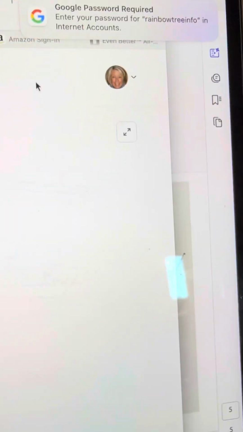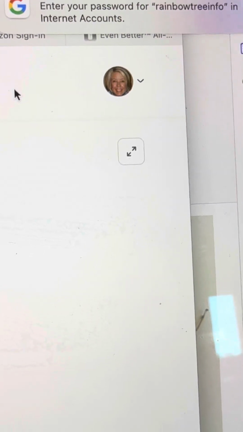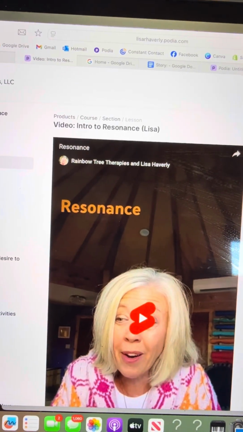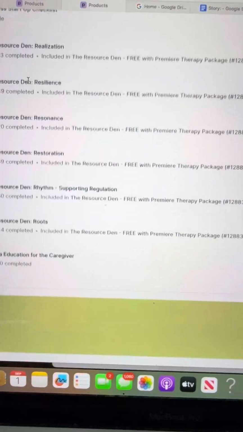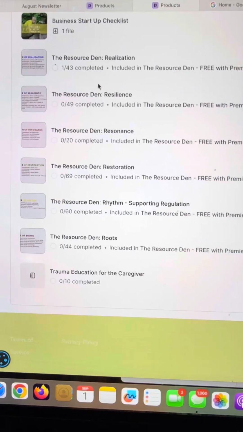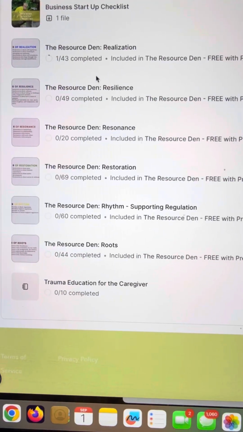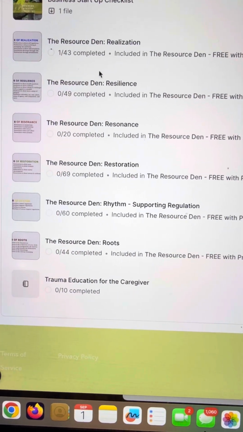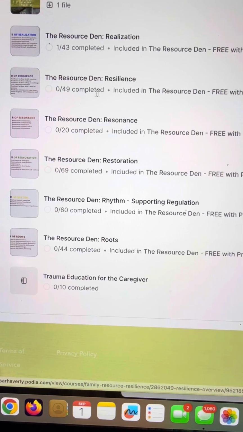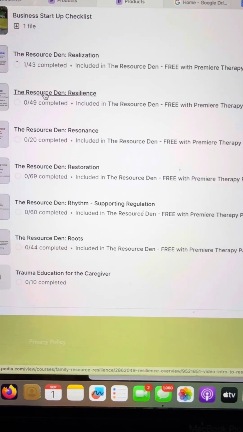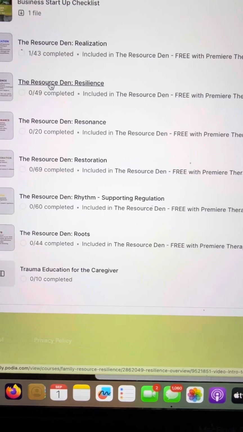So once you have logged in, you can see that I am logged in under my picture and my email address. You are going to see here all the products that you have signed up for. And so of course today we're talking about the resource den. Each R has a different section, okay? And so you can check out each R individually.